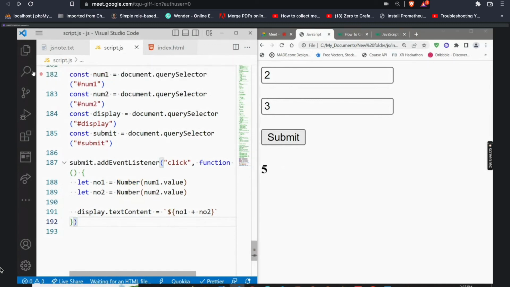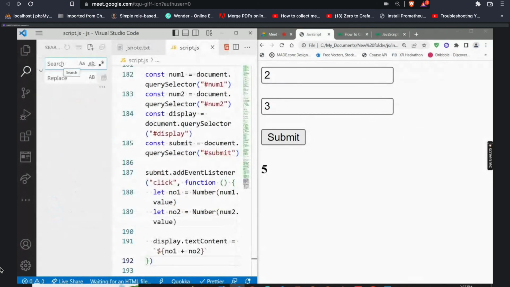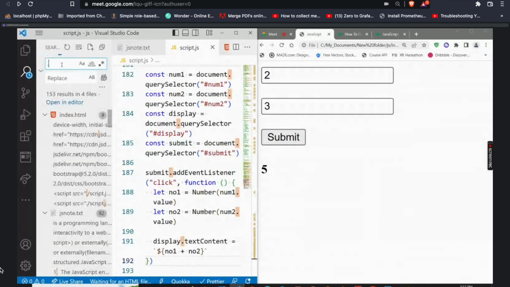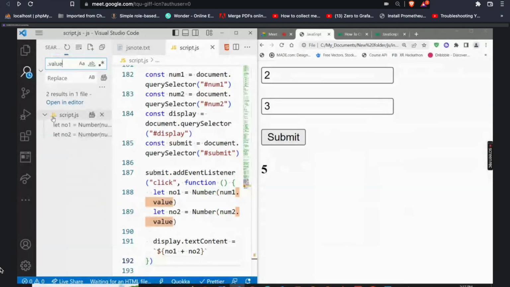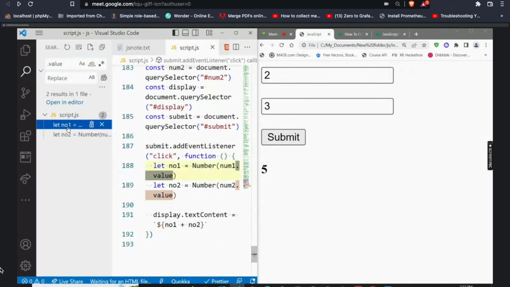assignment. Now, if you want to do a general search on this folder with VS Code, you will come here, then you now type for anything that you want. Let's say I want to see where the value is. So it will bring out the file. So if I click on it, it will bring out where it is. So that is how we can do general search with VS Code.